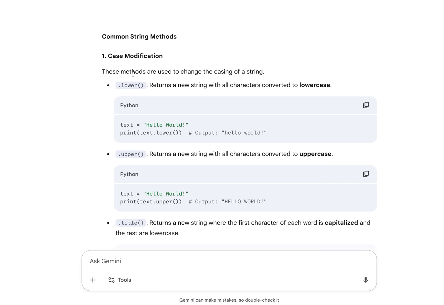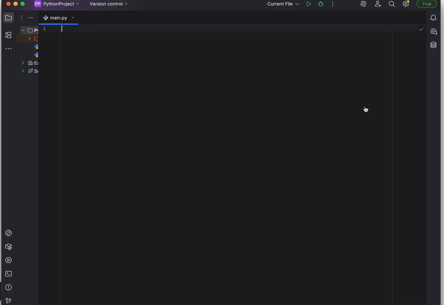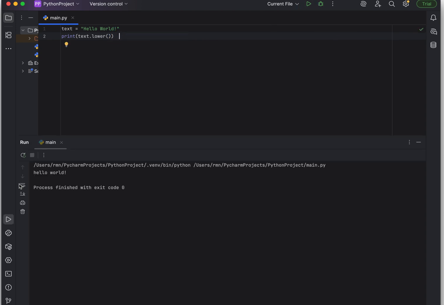All right. Common string methods. Case modification. I've actually used this one before, so lower. So let's just copy this and then run it here. I can just get rid of this. We run it, and you see it outputs the text as hello world. And then I could also do here upper, and now it outputs this as all uppercase.